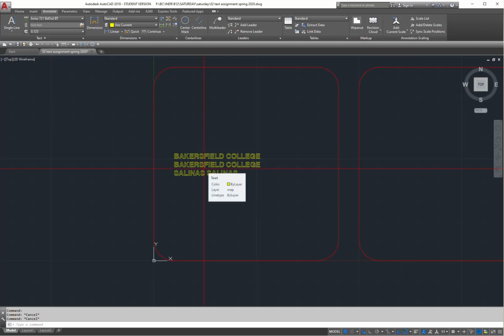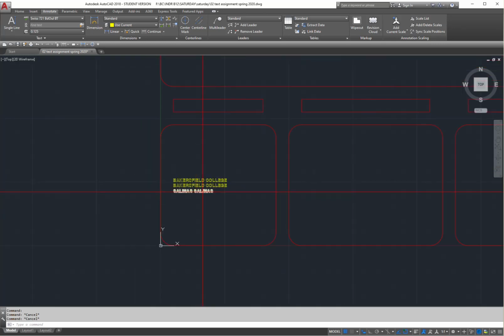Okay, now you will say, if I want to set up my text since the beginning with a particular justification or something other than left, how do I do that? Okay, well, let's do that right here.